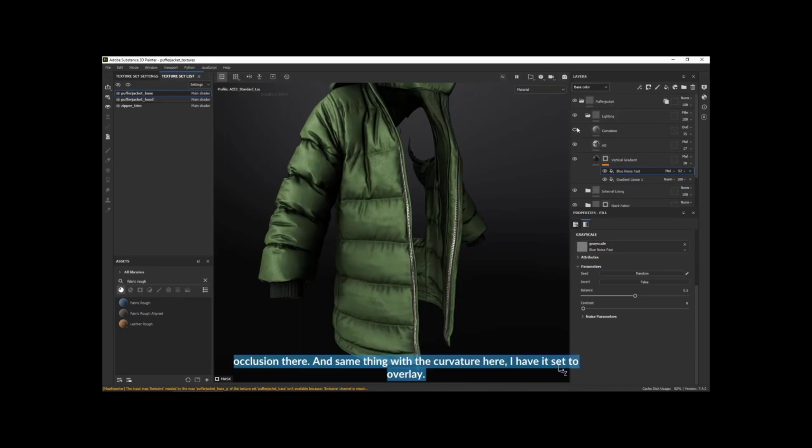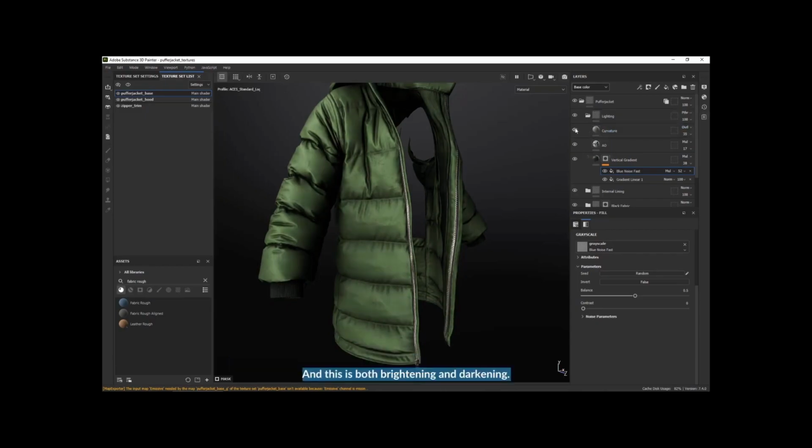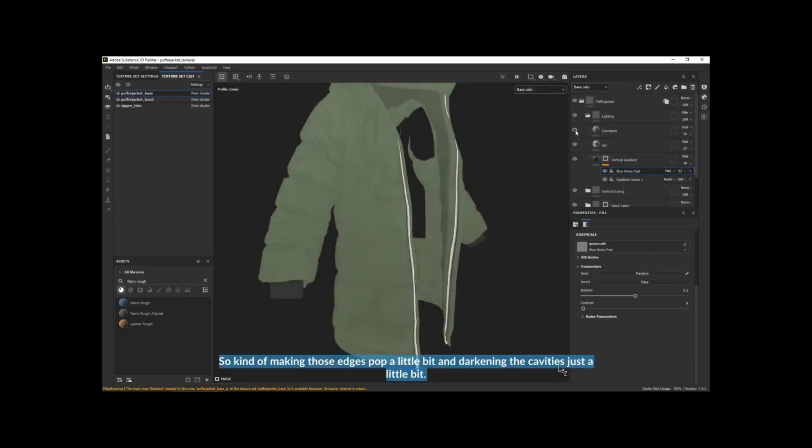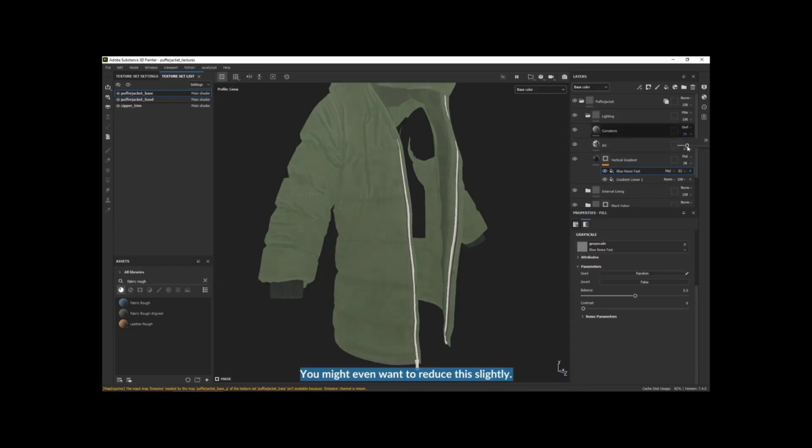And same thing with the curvature here. I have it set to overlay, and this is both brightening and darkening. So kind of making those edges pop a little bit and darkening the cavities just a little bit. You might even want to reduce this slightly.